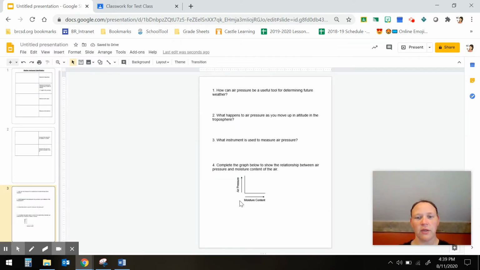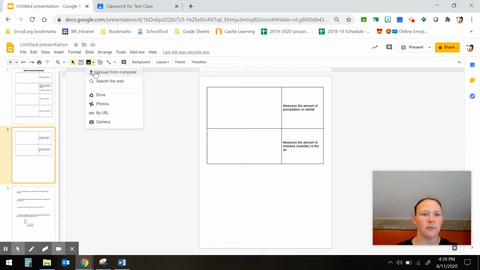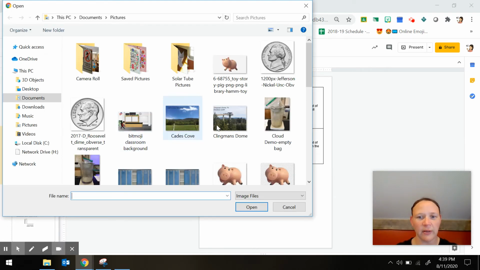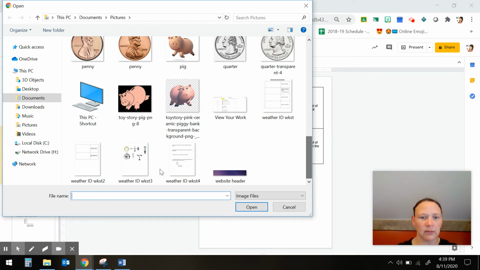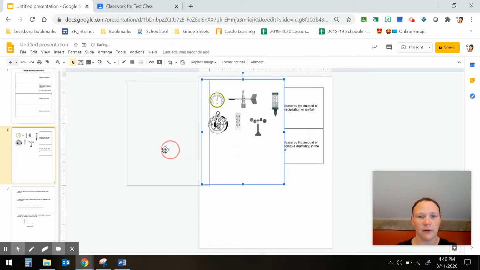And there are the short answer questions. So I need to have the pieces that they're going to move around. So what I'm going to do there is insert an image for those, because we want them to be able to move them to where they need to go. So we're going to go to insert image right here. Again, upload from the computer or wherever you have it. And I'm going to click on right there. And so there are my pieces.